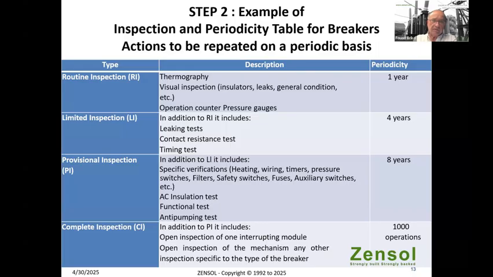You have 4 types of inspection: the routine inspection, limited inspections, provisional inspection, and the complete inspection. And if you notice the periodicity on the right, for example, the routine is done each year, the limited each 4 years, the provisional inspection 8 years, and complete inspections. Here is just to show that sometimes the periodicity is based on a number of operations instead of time.